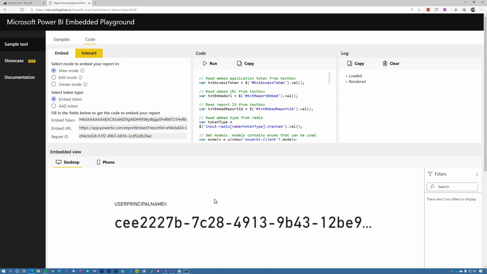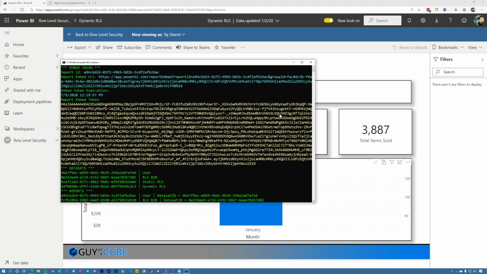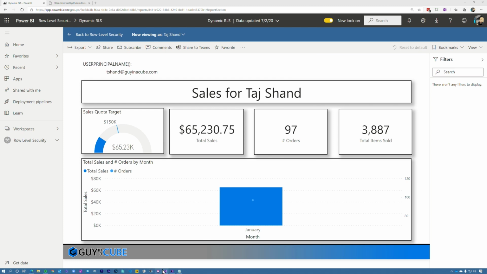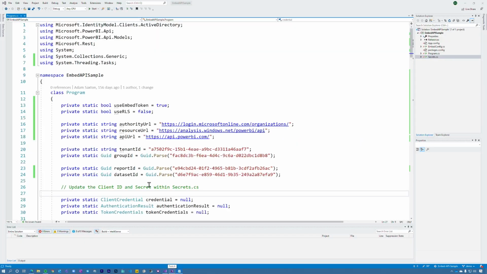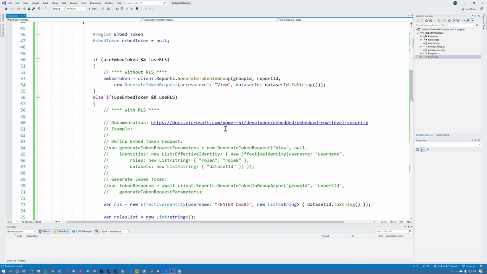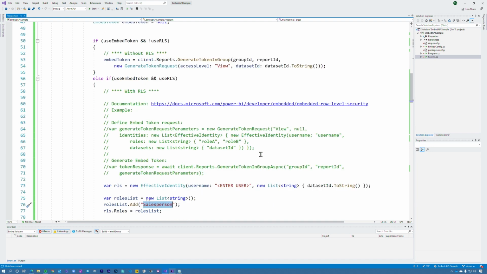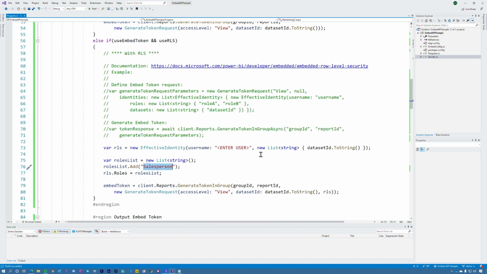So now let's go to a report that's actually got RLS defined on it, which is that report I showed you here, this dynamic RLS report. And so let me go back to our sample application. We'll close this and let me put in the right report ID and dataset ID. All right, if we come down, we'll see the embed code itself. And so first off, we're going to see generate the embed token without RLS. And then we've got a section for if we want to use row level security.